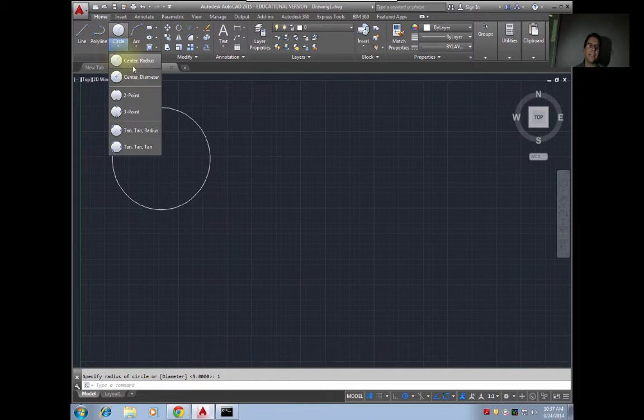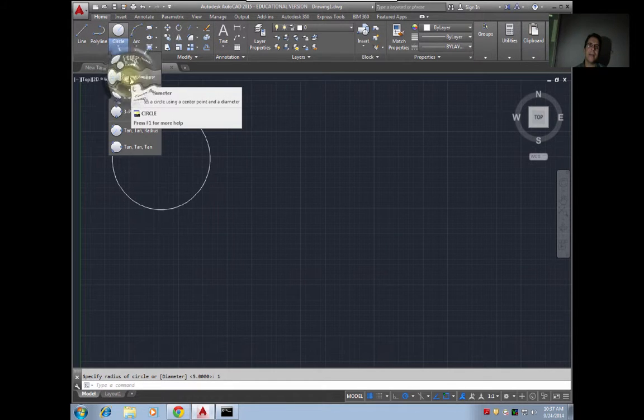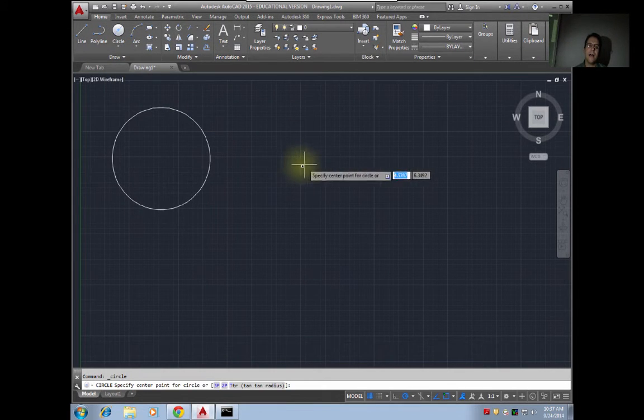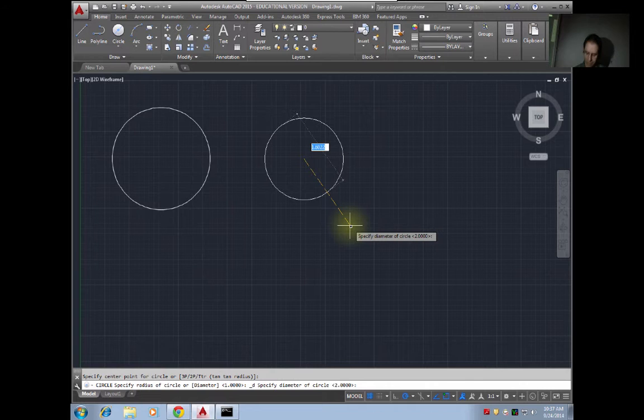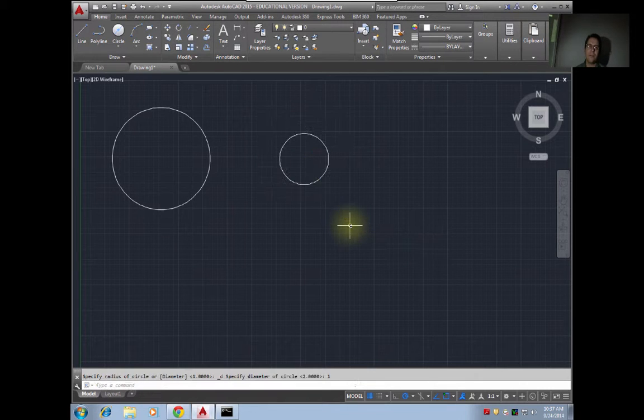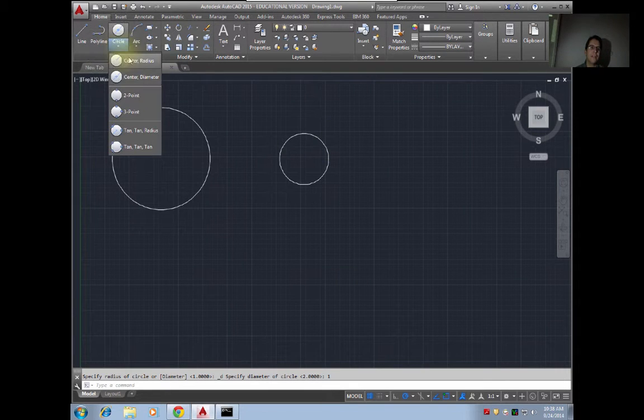The next one underneath it is center and diameter. So very similar, except this time we pick a center point, and then instead of punching in our radius, we punch in our diameter. So if I do a 1 this time, it's going to give me a circle half the size of this one, because our diameter is twice the radius. So it just has these 2 options for people that can't multiply by 2 in their heads, I suppose.